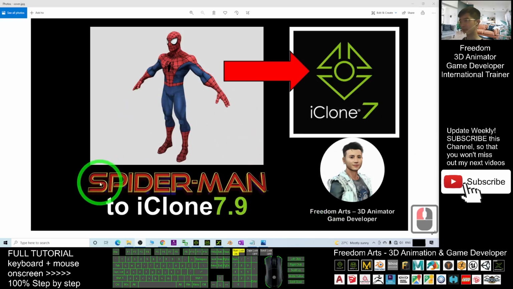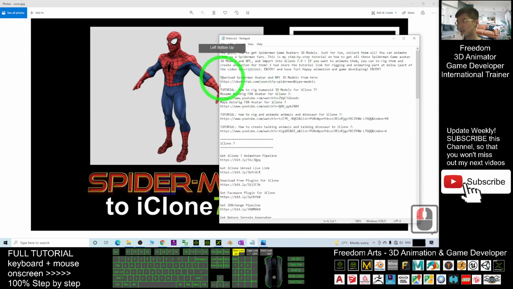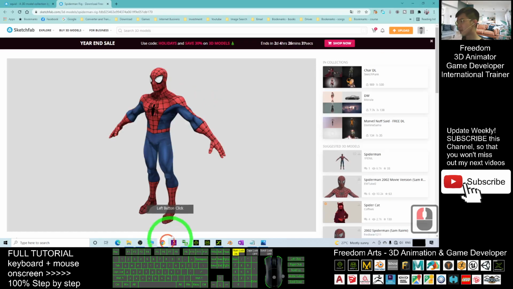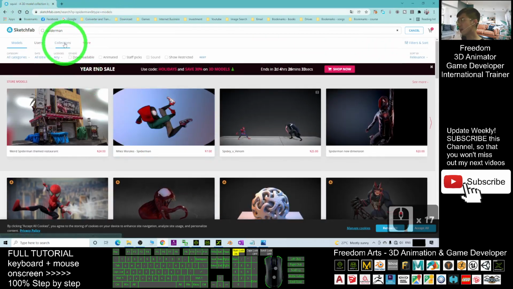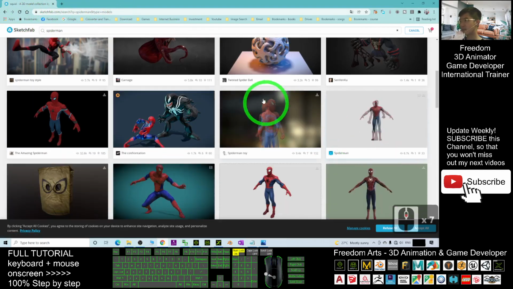Today I'm going to show you how to get the Spider-Man full 3D models into iClone 7 to perform any of the 3D animations. First, you can just scroll down, go to my video description here, and download the Spiderman Avatar and NPC 3D models from here. This is a Sketchfab search result. You click into this link, and it will link you to Sketchfab like this. This is a search result of the Spider-Mans.